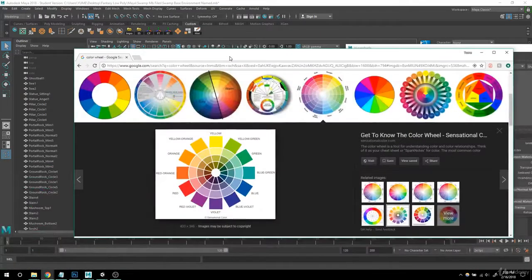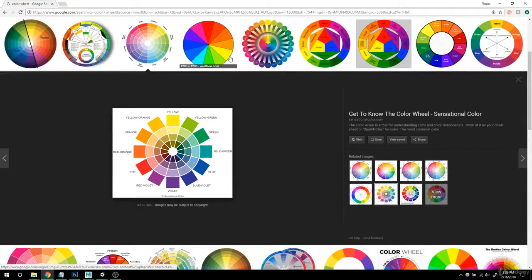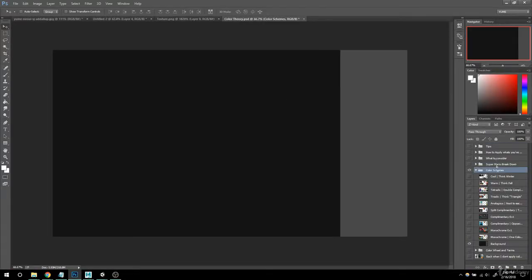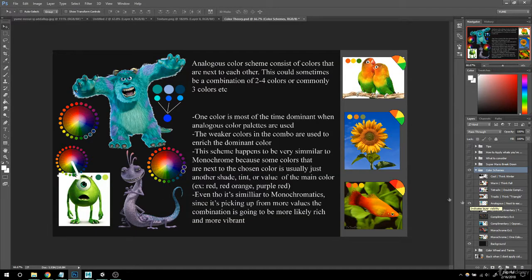Now, what are the main colors that we've used on the beginner course? And if I'm not mistaken, that is analogous. Sometimes I forget the terms, but I know exactly what they are. So, should be in here. Let's see. Analogous starts with A. Where did I put it? Oh, right here. There we go. As you can see, colors that are next to each other.